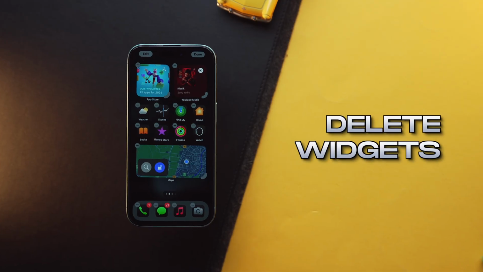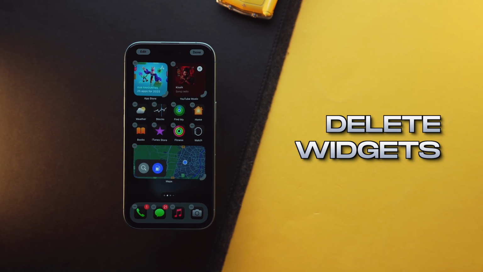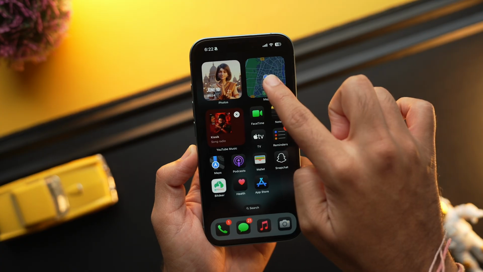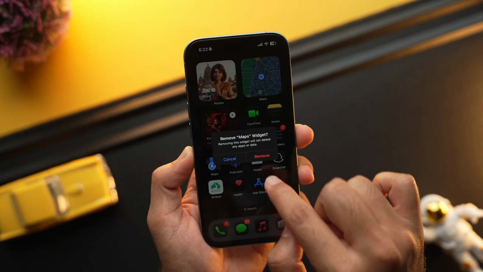Now for tip number 3. Just delete all the unnecessary widgets from the home screen, especially the widgets that constantly update. These live widgets will significantly impact your iPhone's battery life. So remove them by long pressing on the widget and tapping remove widget.